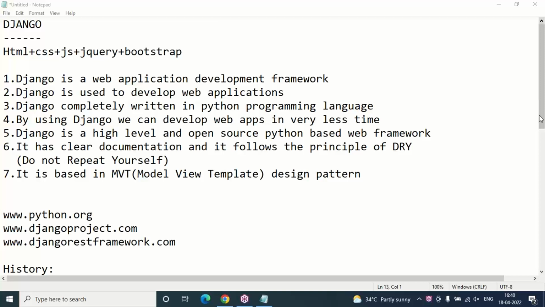But without Python, sir, I don't have any idea about Python. This is my first session. I'm learning Django directly. Don't do that. Please stop immediately. First learn Python and then go with Django. That is what I can say.